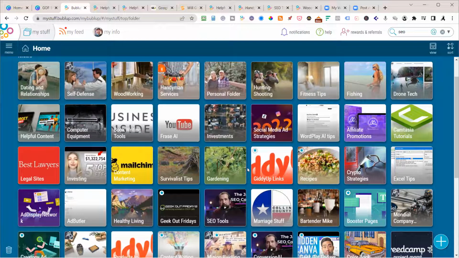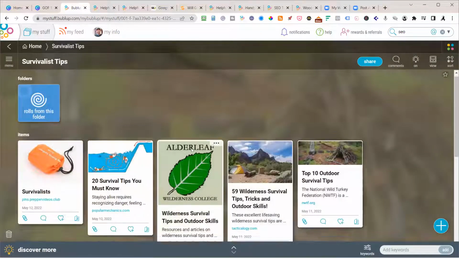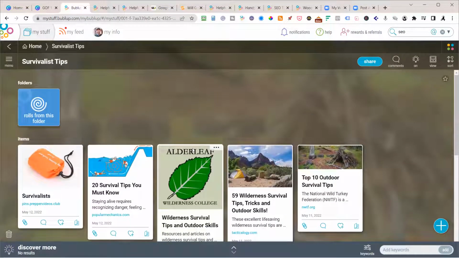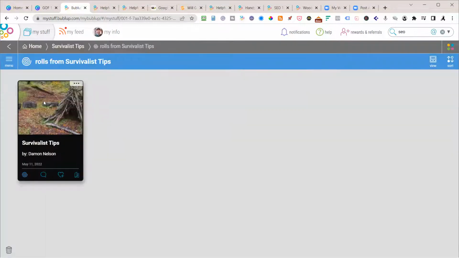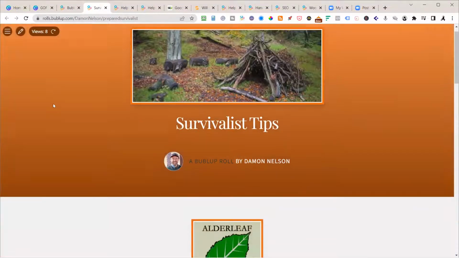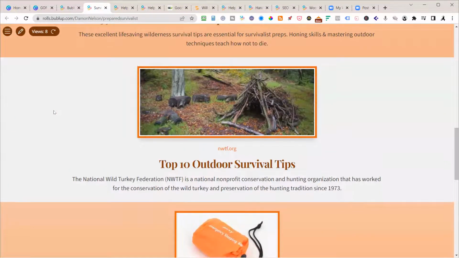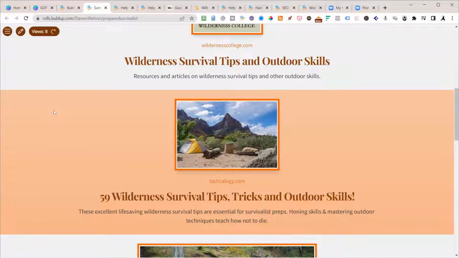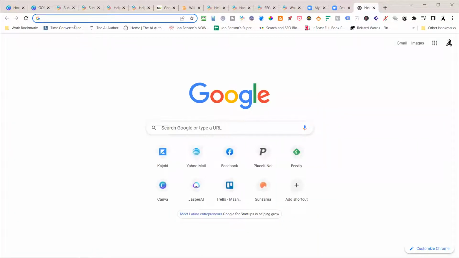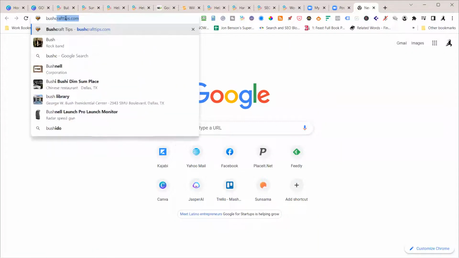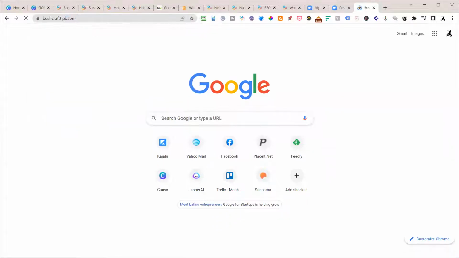Let's go to, I think I have one on, I'm not going to do crypto, but survivalist tips. Okay. I use this right here as a target link. I'm accumulating all these, but I can put in this role, this only has four posts in here, but I could drop in individual posts from one of my sites. So just as for instance, I'm going to go to bushcraft tips, this is one of my master sites.